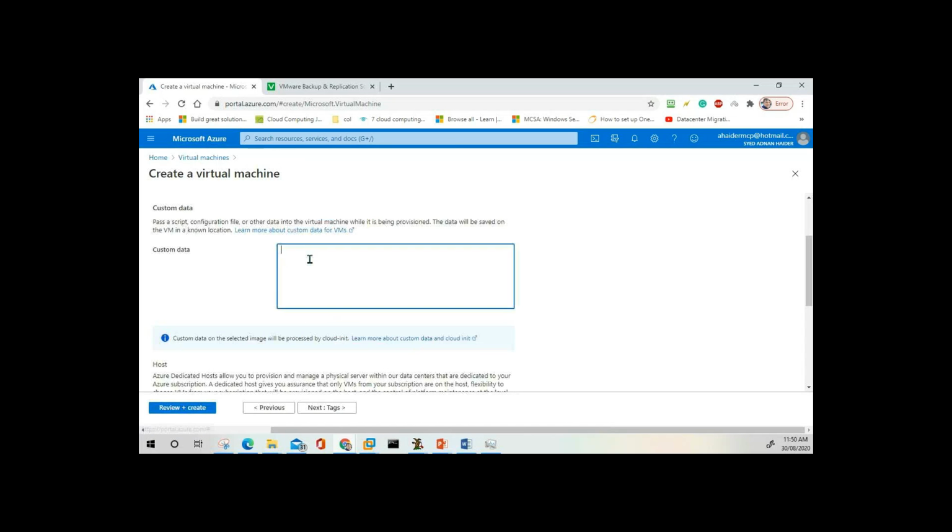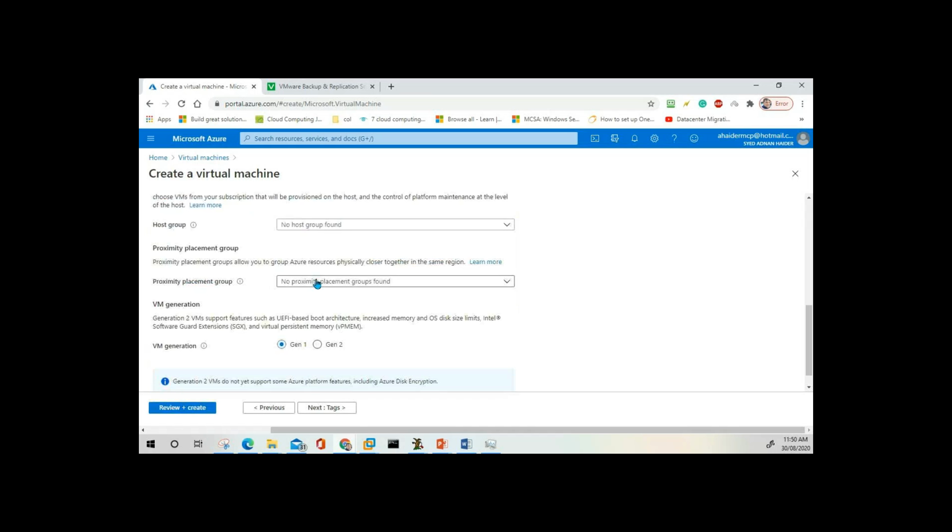We're not creating any extension, and this is the place where you can run a script. Let's say you want something to be done as soon as the server is up. Here it says pass a script, configuration file, or other data into the virtual machine while it is being provisioned. The data will be saved on the VM in a known location. So basically, this is a startup script. Some servers have startup scripts where companies have their script that checks if the server has antivirus, is compliant, and all that. So here we can run those scripts. Whatever command you give here will be run as soon as the server starts.